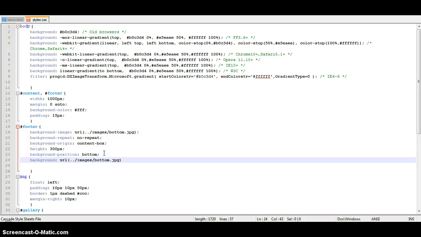Then you have a space. The next value would be background position. The next value would be background repeat. The next value would be background attachment, which we don't have, and background color, which we also don't have. So we've got all of these values.